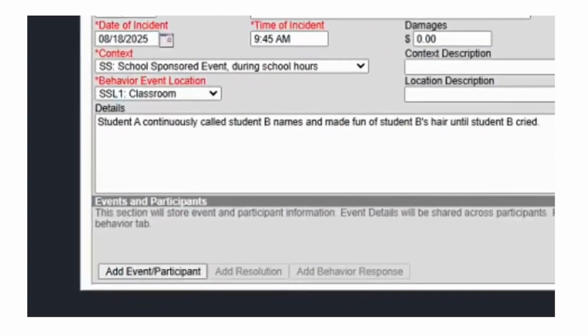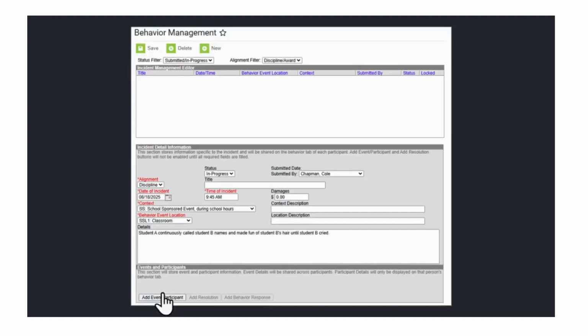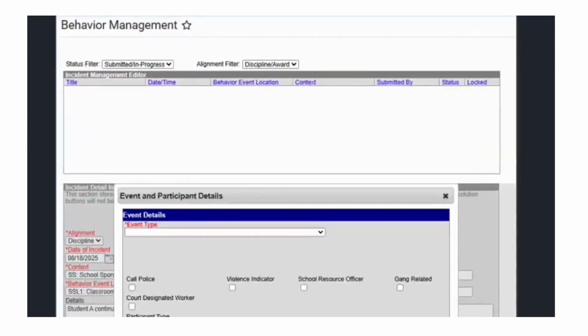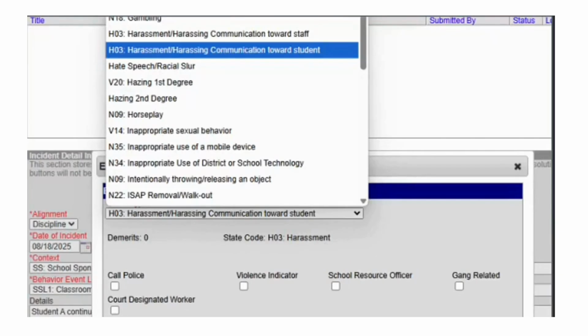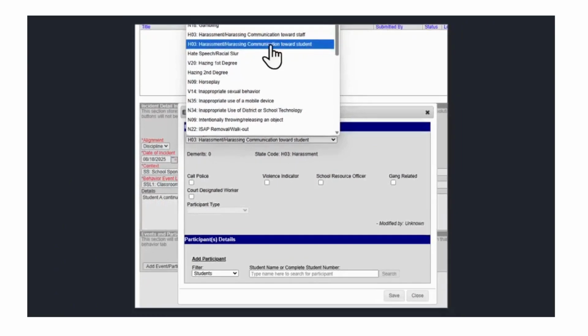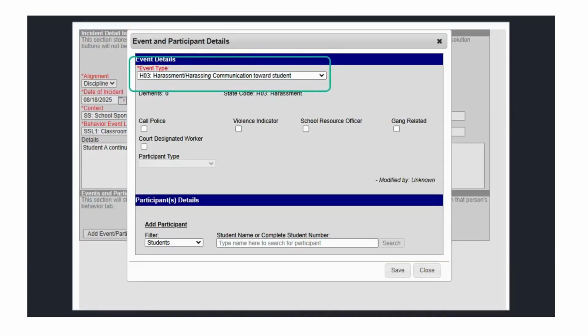Next, we will click on Add Event Participant to add the offender and the victim, as well as the behavior event, to the incident. Next, we will click on the Event Type dropdown and select the behavior event. Since this is a bully harassment event, we will select the appropriate code. In this case, we are selecting Harassing Communication Towards Student. Harassing communication towards student has now been selected.